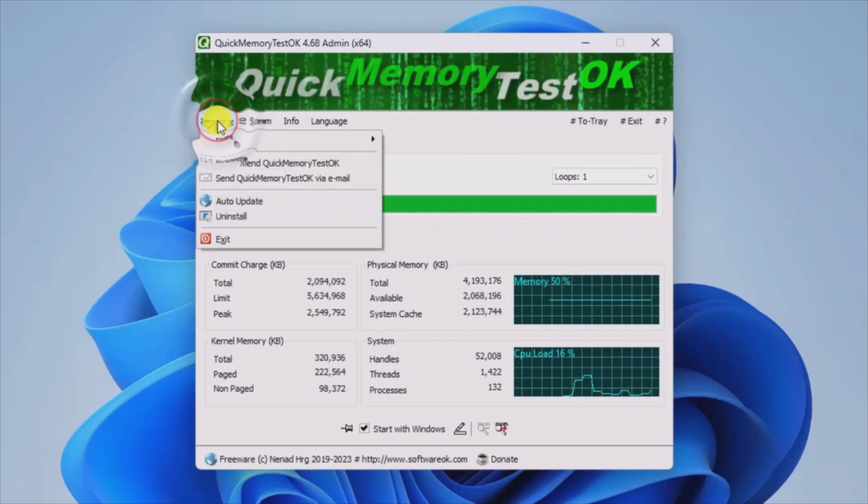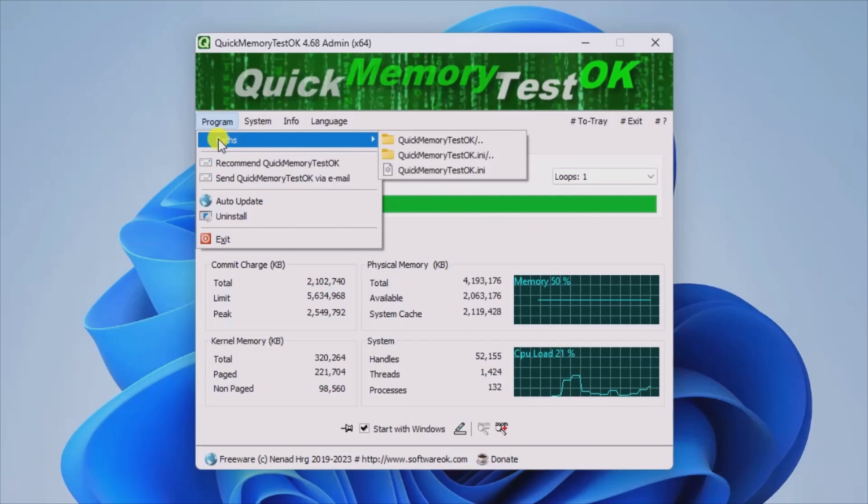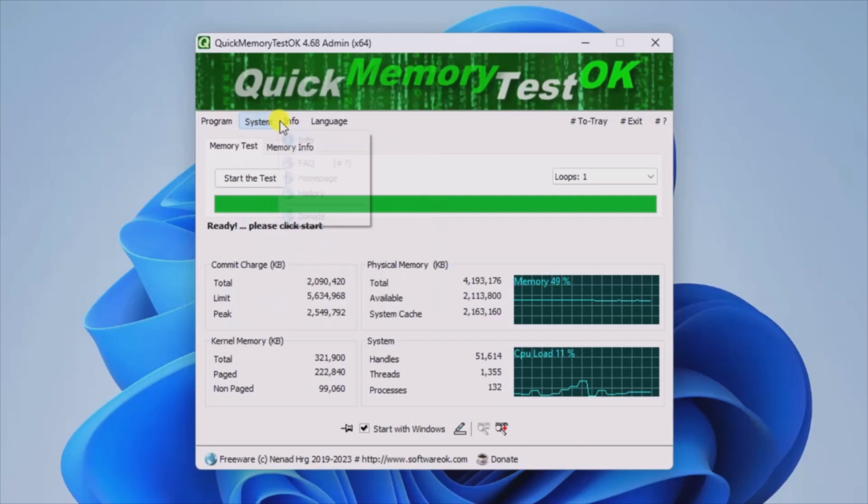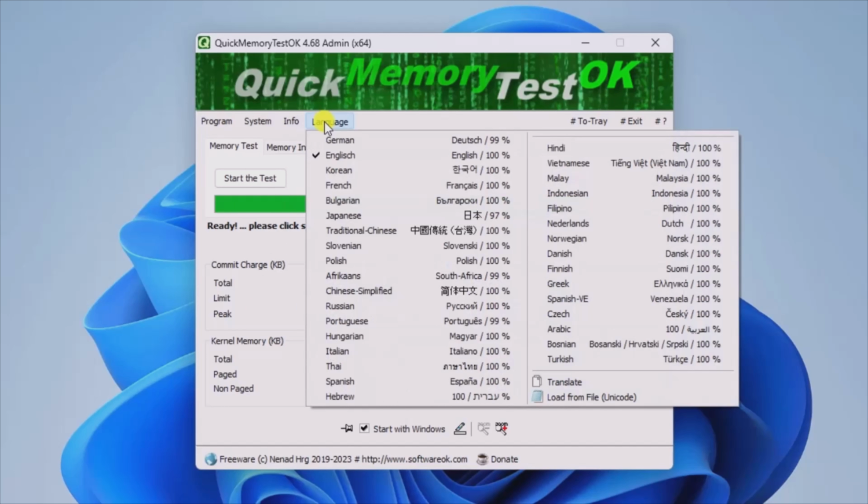The app comes with a clean and intuitive interface that shows many details about the RAM installed on your system. Then, you can find out the memory type and channels along with the kernel, physical memory, and commit cost for each installed RAM stick. You can start by selecting the number of cycles the app should run and then pressing the Start Test button located in the top left area.